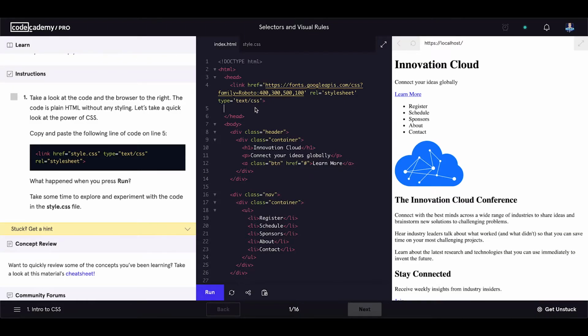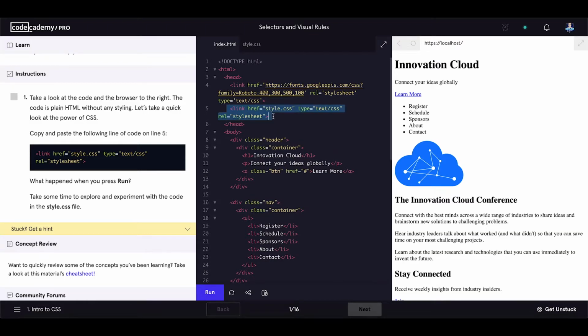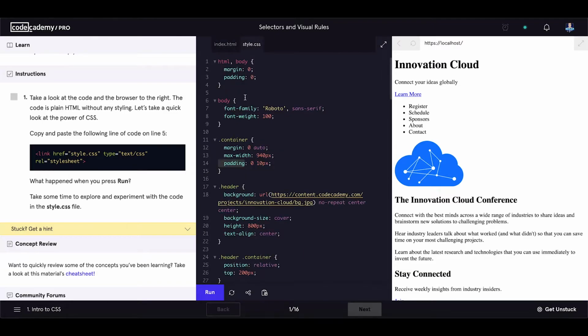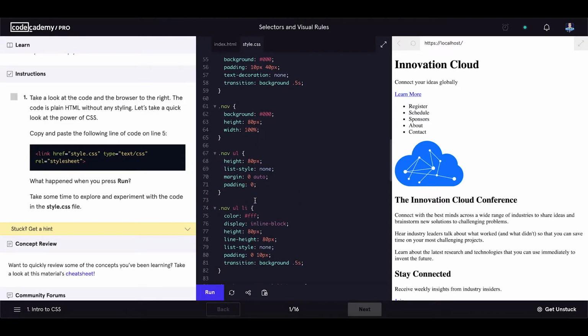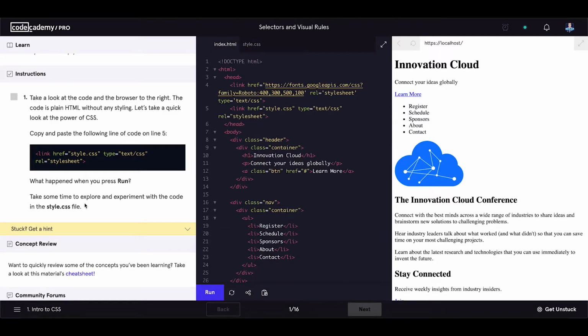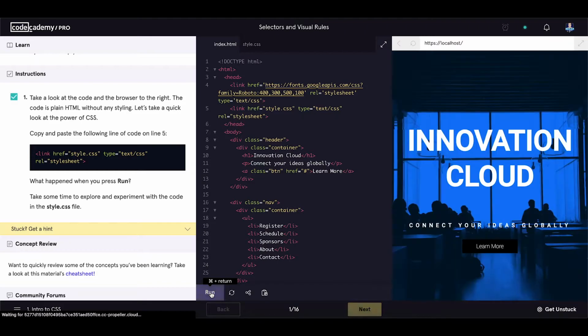I opened my terminal accidentally. This is the link HTML element, and we are using the link element for including the CSS on our page. In this example, we are including the style.css file, and it is right here. This is the style.css file with a bunch of CSS selectors inside. We will learn about these. Okay, take some time to explore and experiment with the code in the style.css file. But don't forget to press run and save your code.